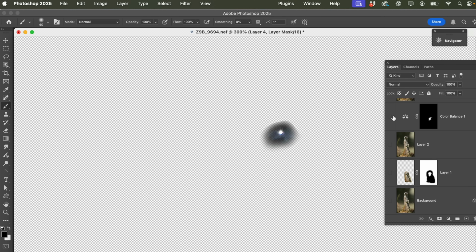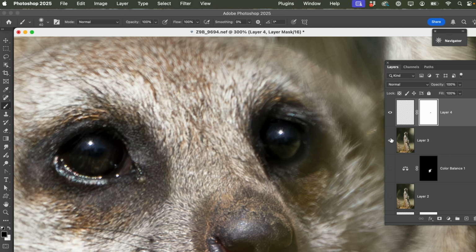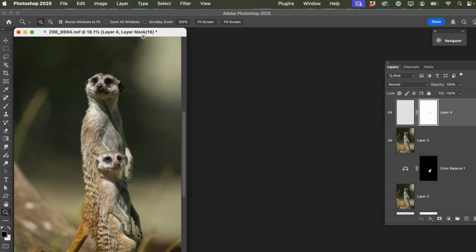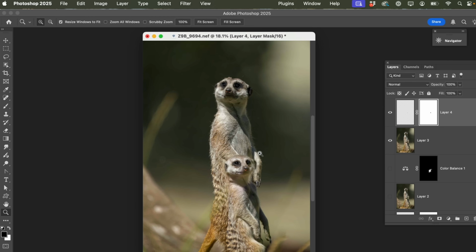All right, so let's go ahead and turn these on. And that's with the highlight and without. Now when we pull back, we can see that now we've got the highlights on both the eyes. And now the last thing we need to do is just do a sharpening.